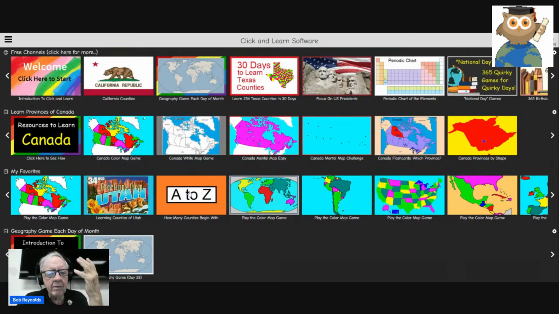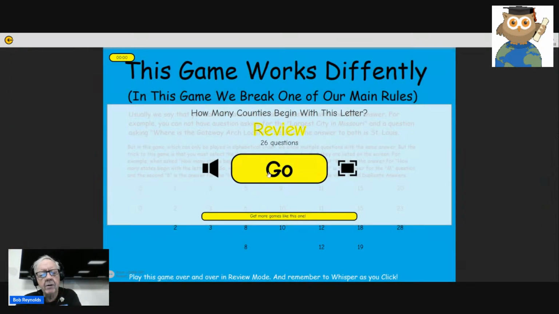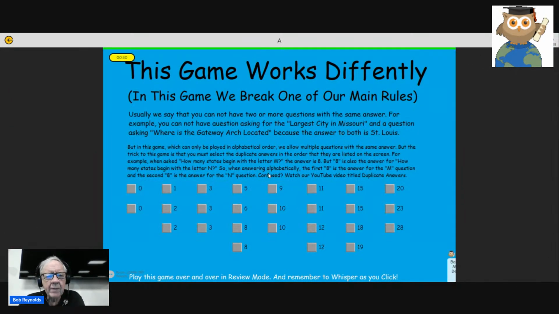I'm going to show you one of the games I just created to help me with the counties of Texas. I created a game to help me learn, and this is very, very helpful. I'm in review mode. I say click single player, and I click go. And the question asks, how many counties begin with the letter A? How many counties in Texas begin with the letter A?